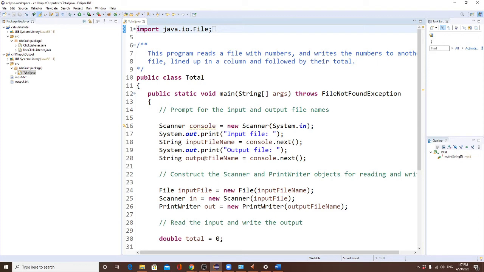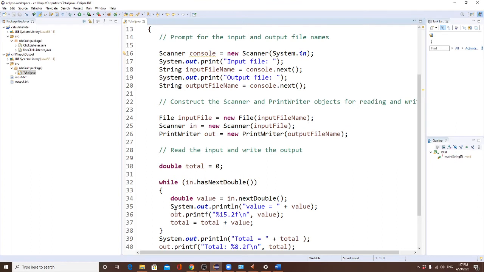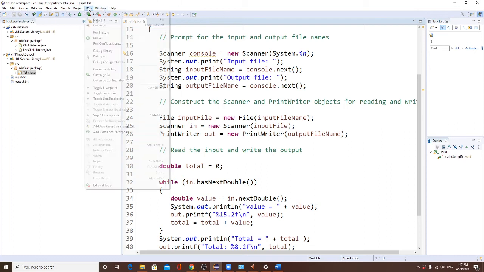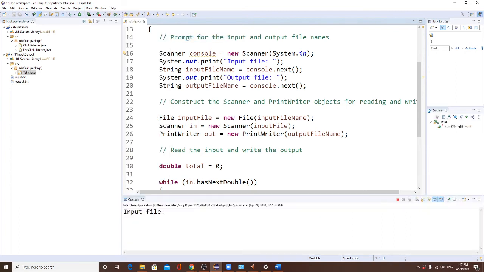When I wrote this program, I made it go to the console too. So you see the console right here. This way you can confirm you get the correct answer. Okay, so let's run it right now. Run as Java application. For the input file, remember, right now it's called input.txt.